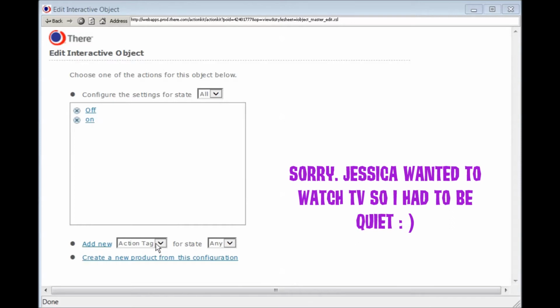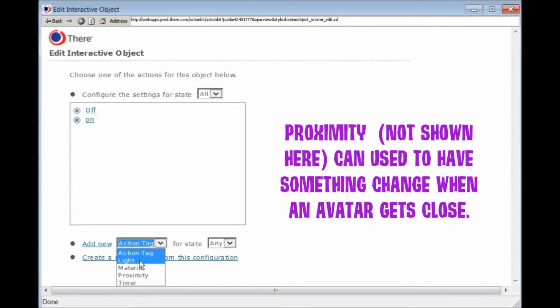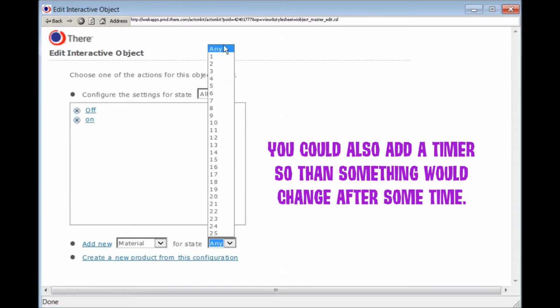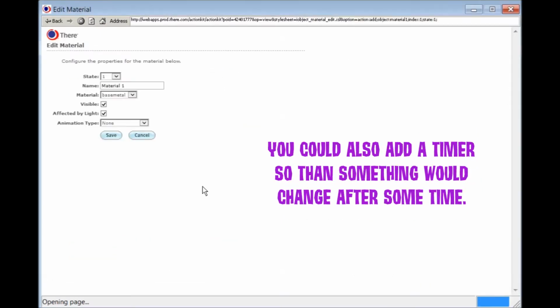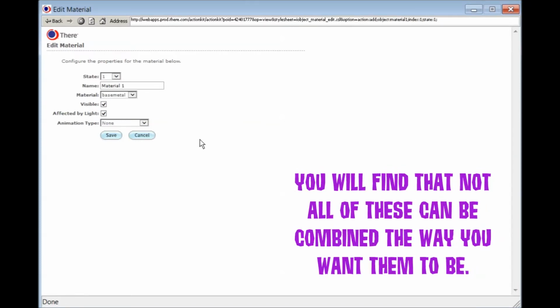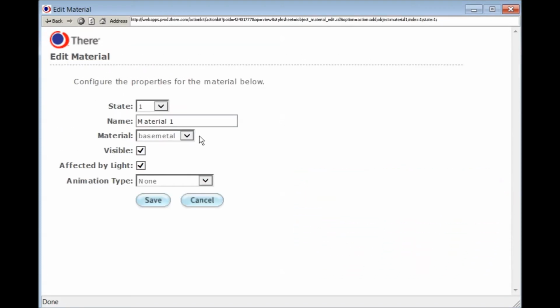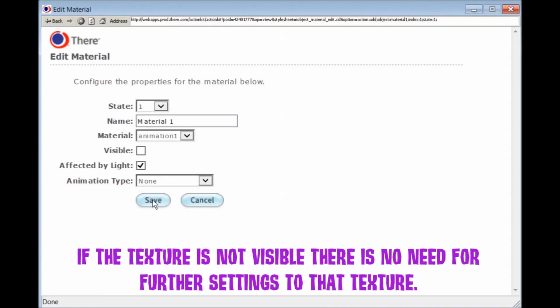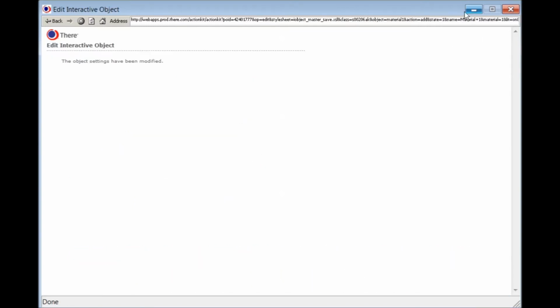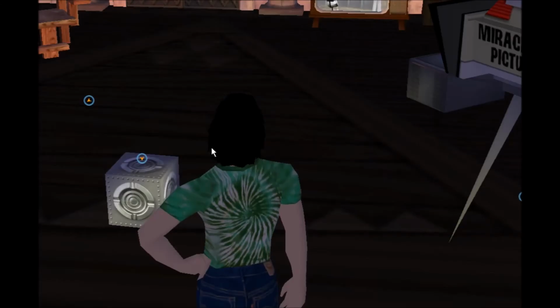The next thing I'm going to do is add some materials for state 1 so that it's going to be off. So I'm going to add material for state 1, and the new material is going to be, let's see, it's going to be the animation. When it's off, I don't want the animation texture to show up. I don't want it to be visible. And so I'll save that. Now let me go ahead and minimize this for a second. Okay, so now the animation is off, and it's just normal.